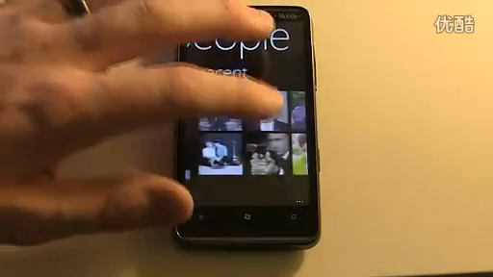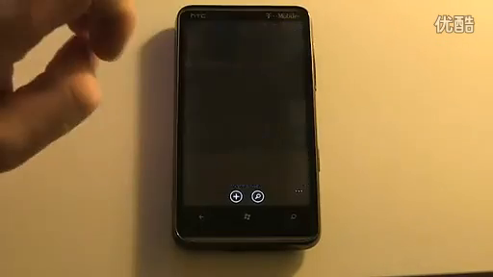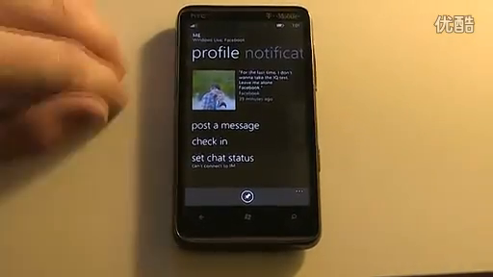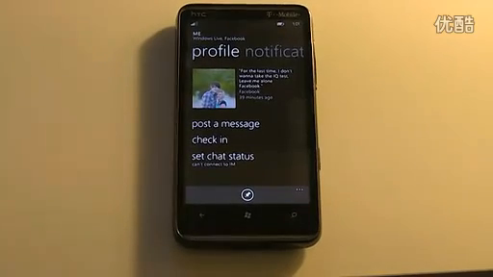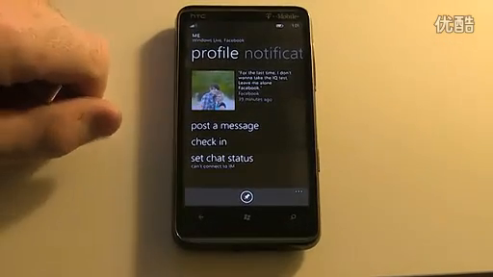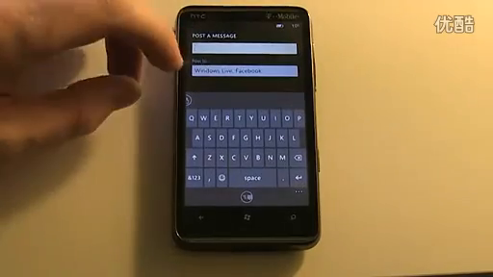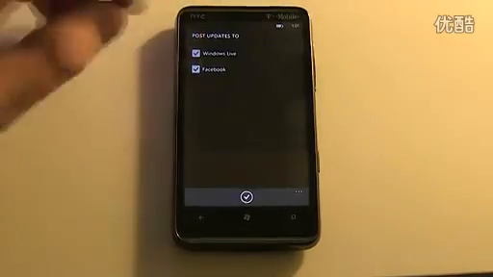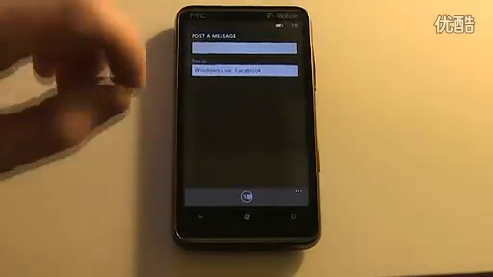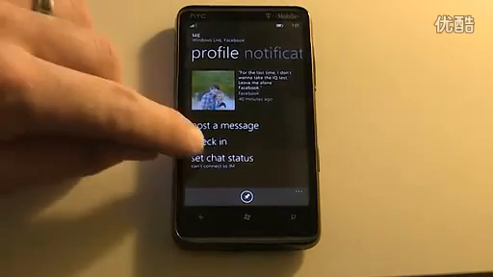But everything else in the People Hub should look very familiar. The only other exception we have is if we touch right here, we have a much deeper Facebook integration with the People Hub. So right here I can post messages, essentially updating your Facebook status. So I can pick Facebook and Windows Live, or vice versa. So that's really cool. If we hit the back button right here, I can check in at a specific location.